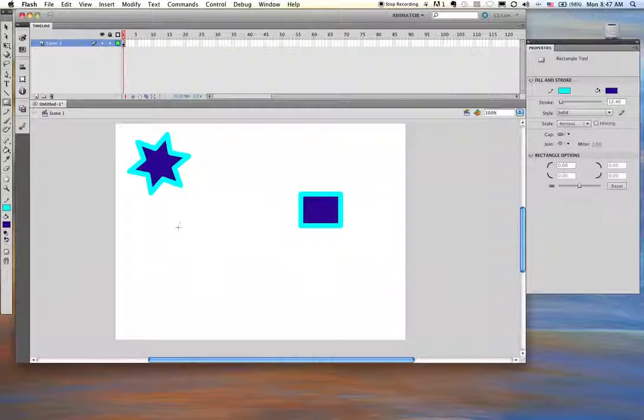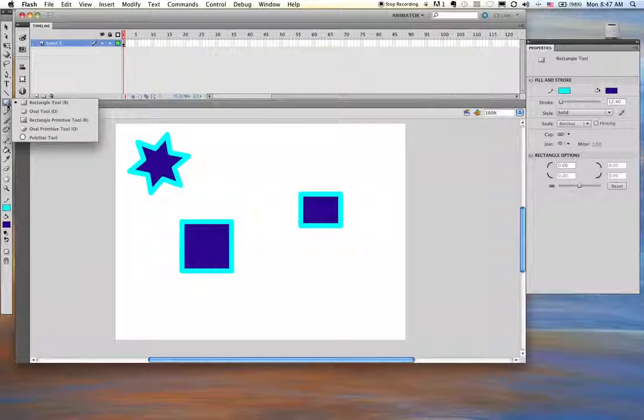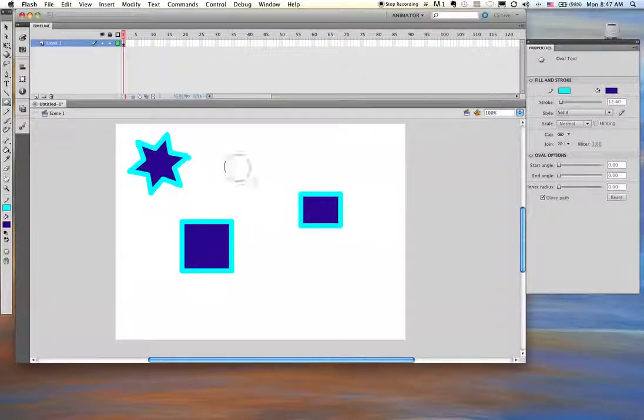If you hold shift while you draw it, it constrains the proportions to make it a perfect square, or if I'm on the oval tool, to make it a perfect oval or a perfect circle. So you have to hold shift. That's common in all Adobe products.